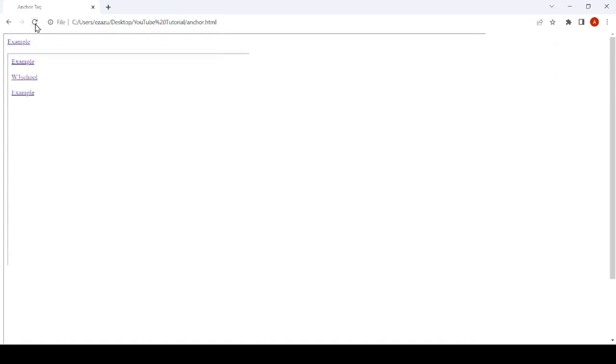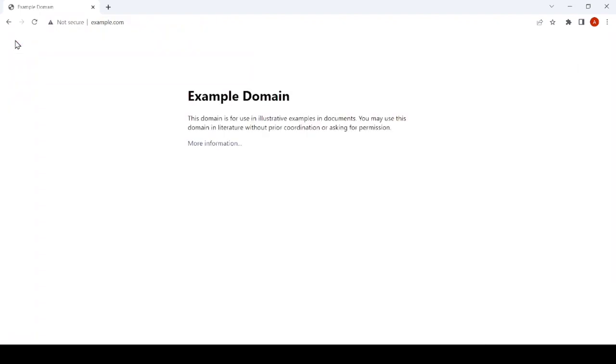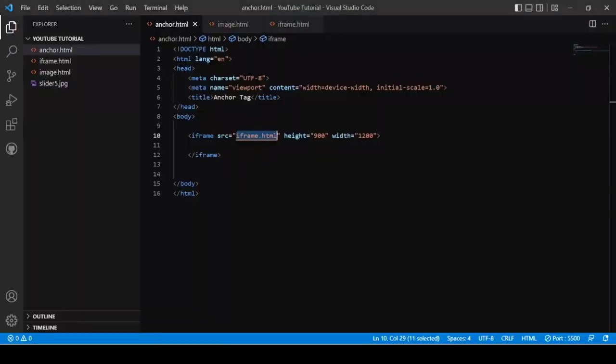I refresh this. You can see this is in the iframe page. Now clicking on this, it opens in the parent of the iframe, which is anchor. That's why it completely opens in the full page. Now see what top is. Top means it occupies the whole screen and opens the link.